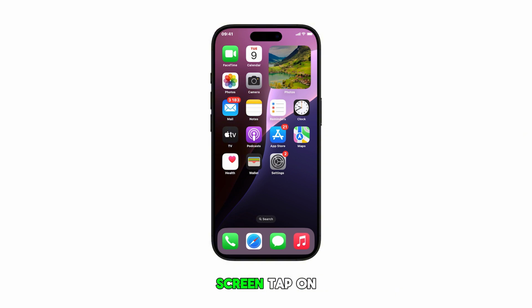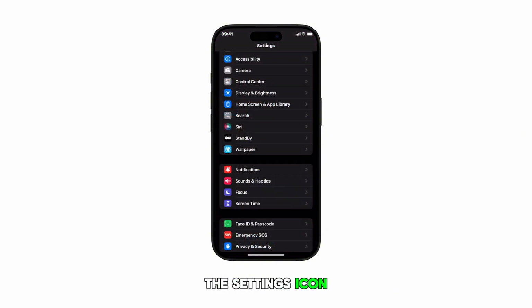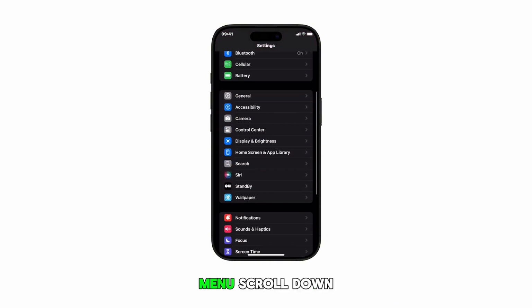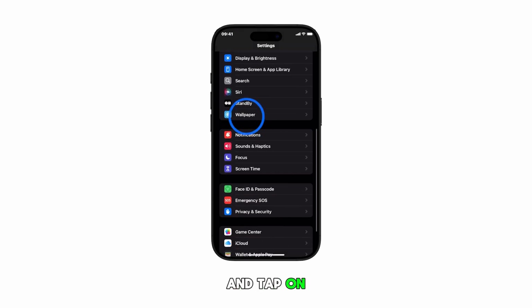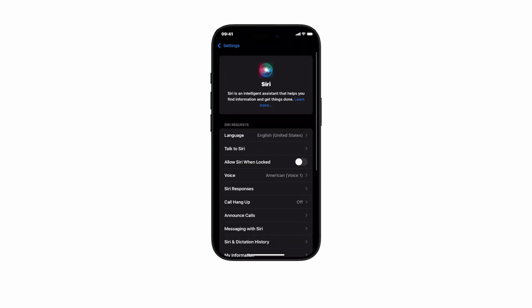From the home screen, tap on the settings icon. In the settings menu, scroll down and tap on Siri. The Siri app's settings menu opens next. Find voice from the list and then tap on it to proceed.